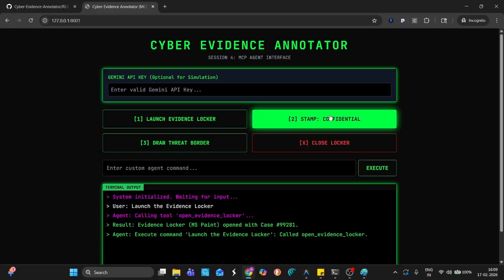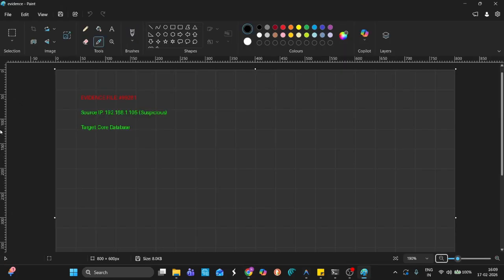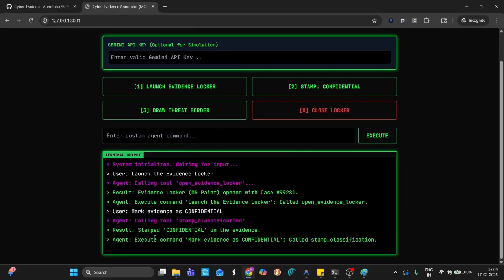Then is the stamp confidential, which analyzes and marks the evidence. If I need to classify this evidence as top secret so no one leaks it, I click on stamp confidential. The AI receives this, converts the intent into a tool call, and executes it on the Paint window. In my UI log, you could see it executed the command mark evidence as confidential and called stamp classification. The AI decided to call the stamp classification tool with the argument confidential.